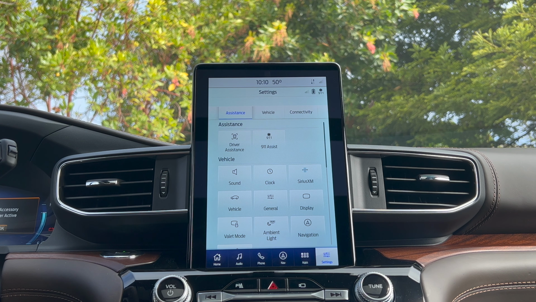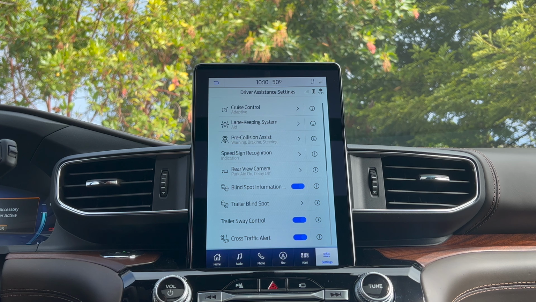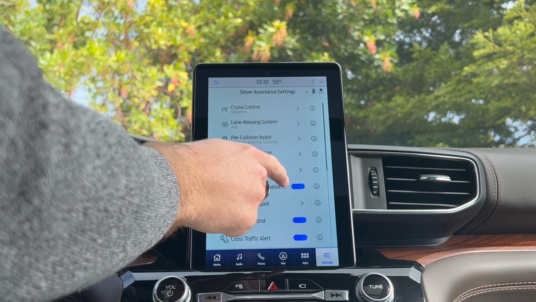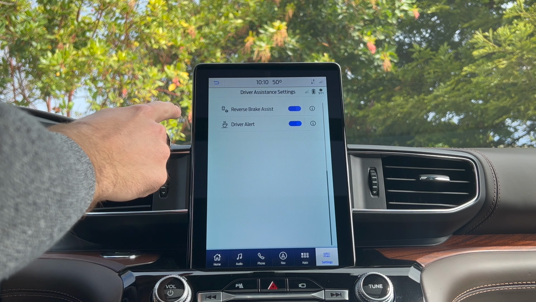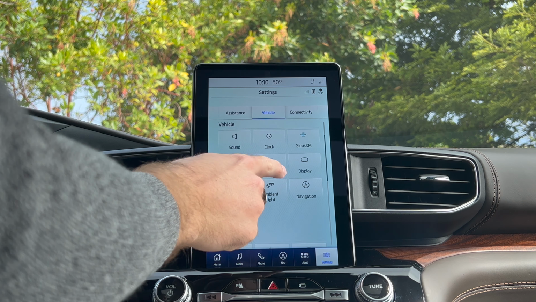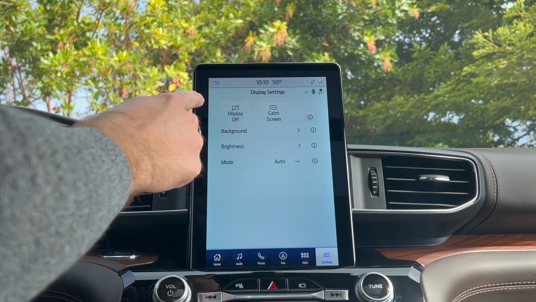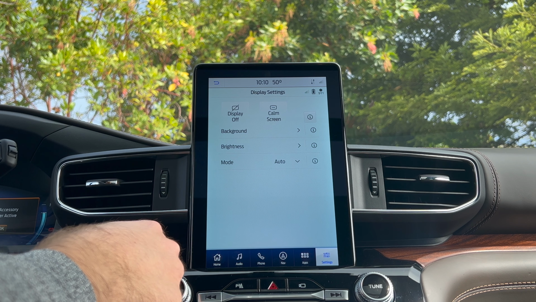For example, you'll be able to set up some driver assist features at the top, which includes things like adaptive cruise control, the rear view camera, and more. Next up is the Vehicles settings, which include basics like the clock, the display, and valet mode, which limits access to certain controls and features. Again, if you haven't yet, spend 20 minutes or so going through each of the settings and tweaking your car to your preferences.